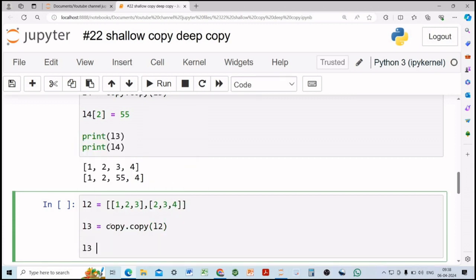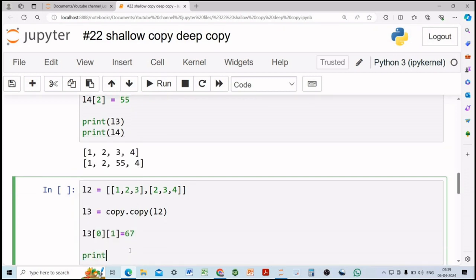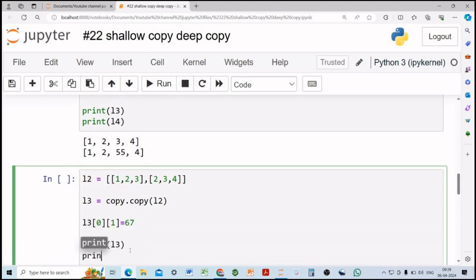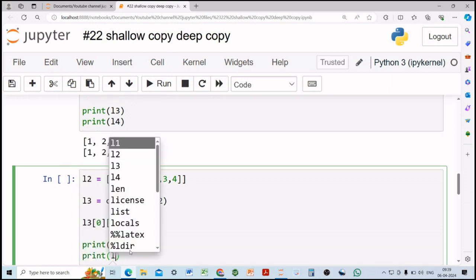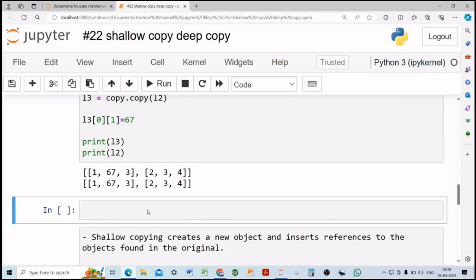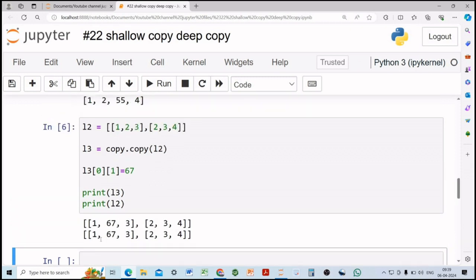Suppose I want to perform an operation on L3, and instead of this 2, I want 76, and when I print both the lists, L3 and L2, let's see what happened. It affects both the lists, which is L1 and L3.